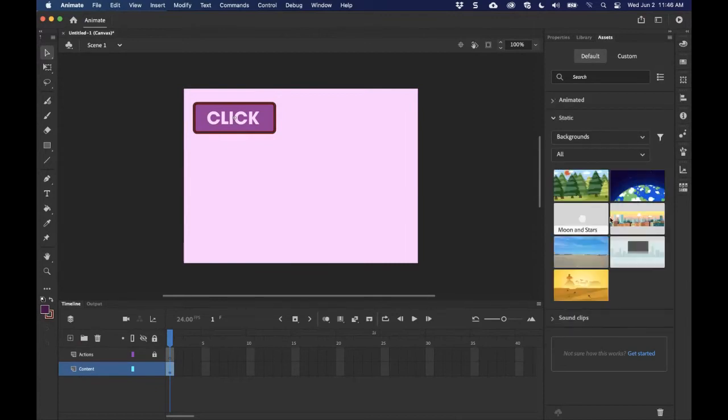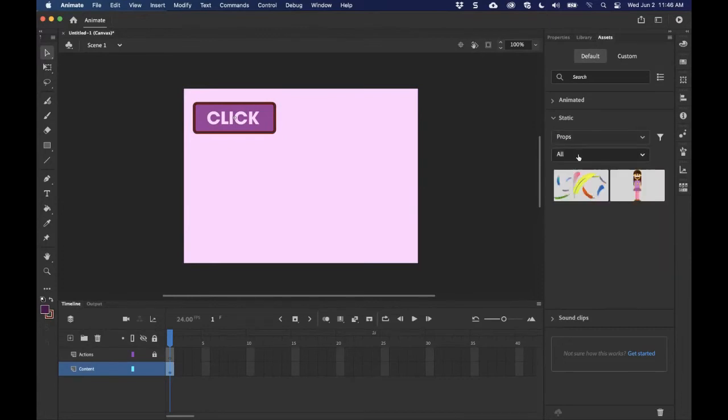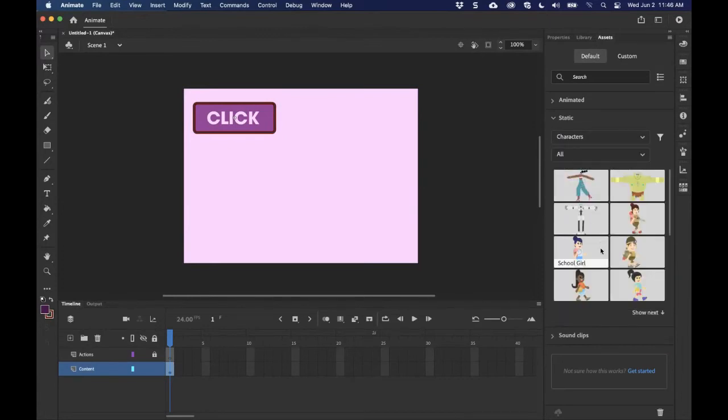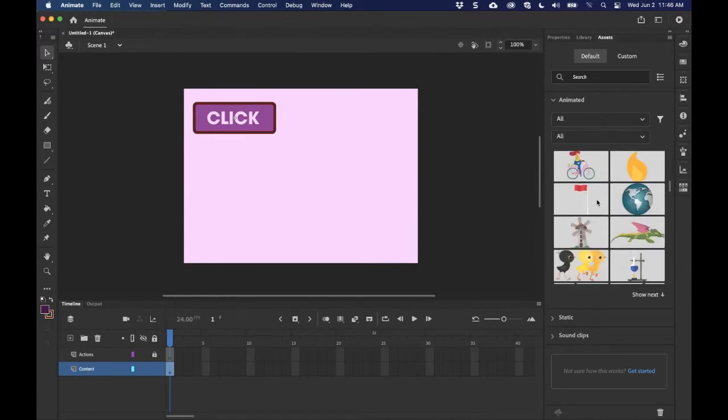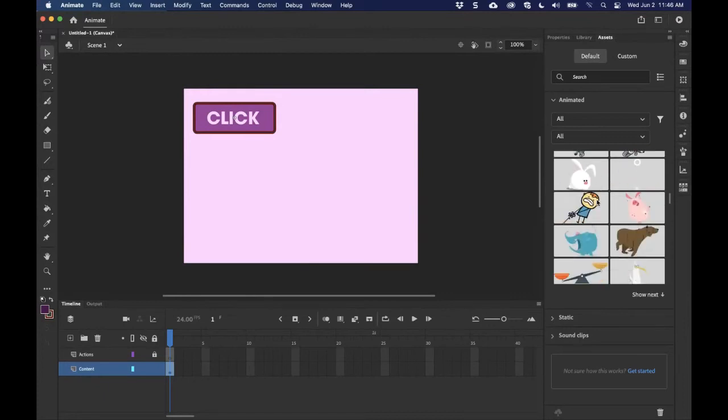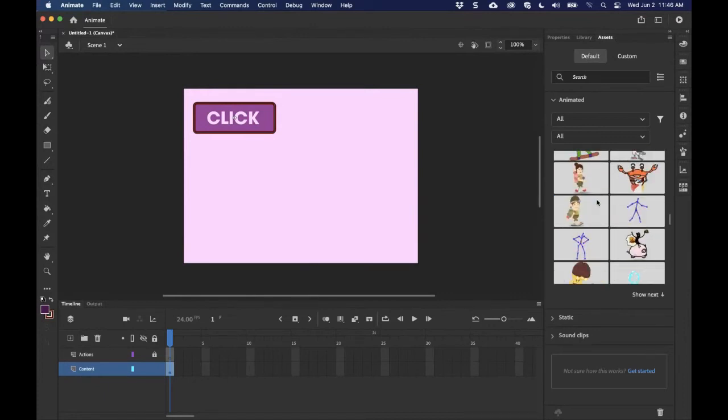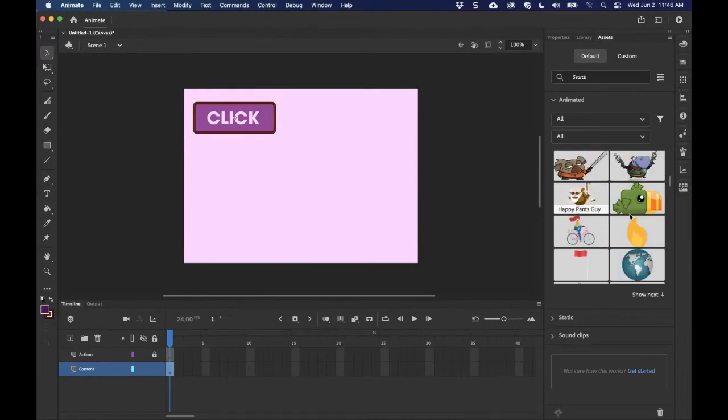Maybe I want static stuff. We've got backgrounds, characters, props. Let's see if we can find anything interesting. That's not very interesting. Let's go back to animated. It's a little fire. That's kind of cool. Maybe we should do that. Let's do that. So this little flame, I'm going to just pull this directly onto my stage.